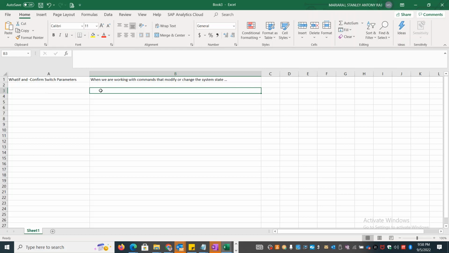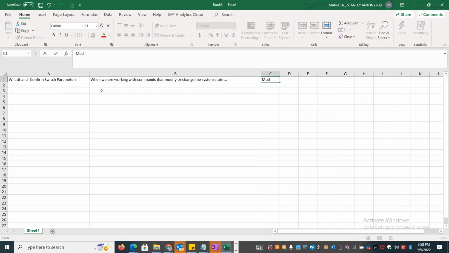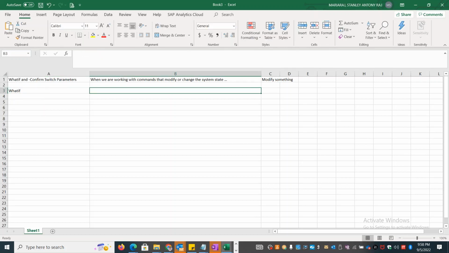In simple terms, when you want to modify something, make sure that you include these two switch parameters in your code. For example, when we say WhatIf, it displays what would be affected and what changes would be made to the objects without actually modifying the objects.